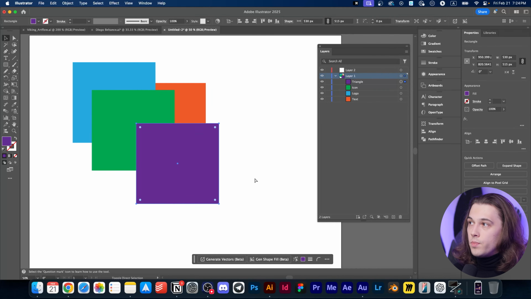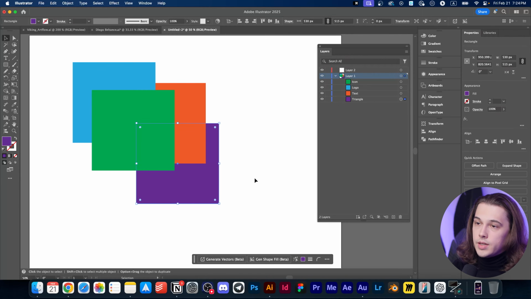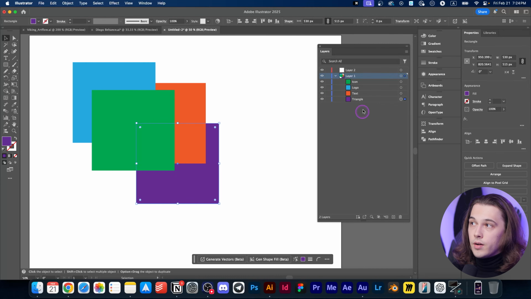Now Command, Shift, and opening bracket key, it's going to move it down. So it's basically the same hotkey combination. I'm just pressing Shift to make sure that it goes to the very bottom or to the very top. Now we have everything organized.